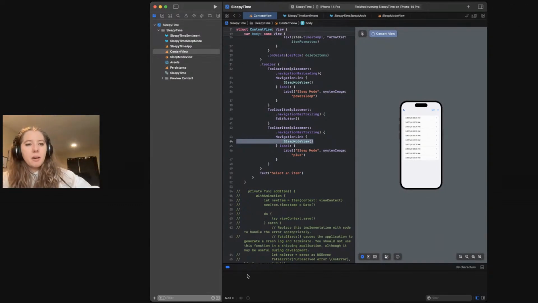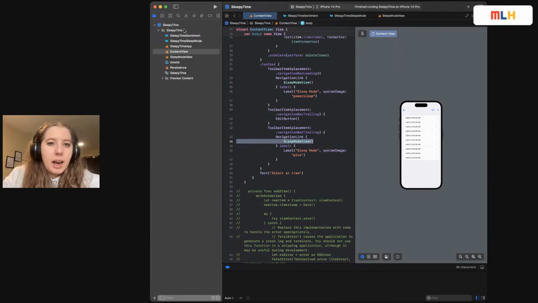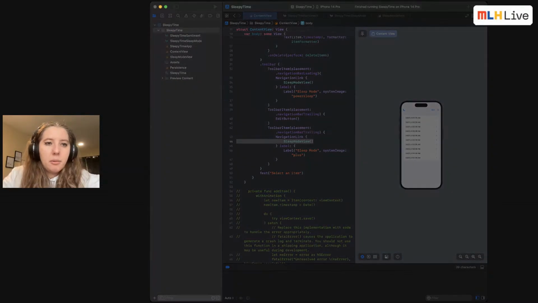So to do that, we're actually going to need to create a new view. The way that we do that is we click here and click on new file, and we'll be able to add in a SwiftUI view.